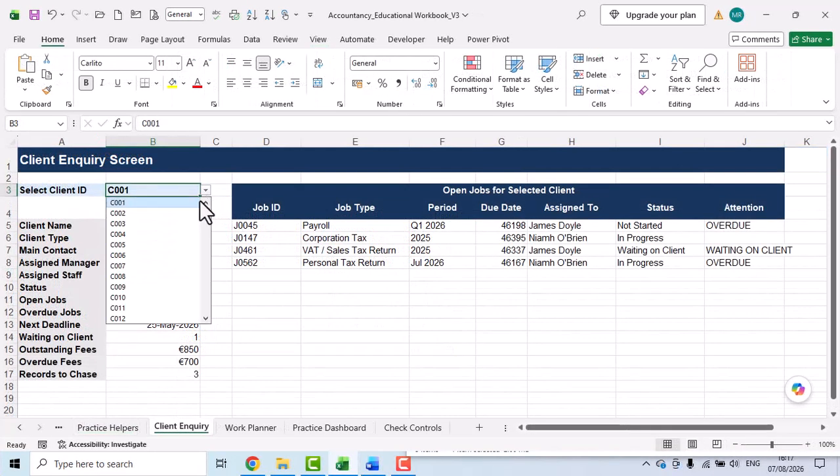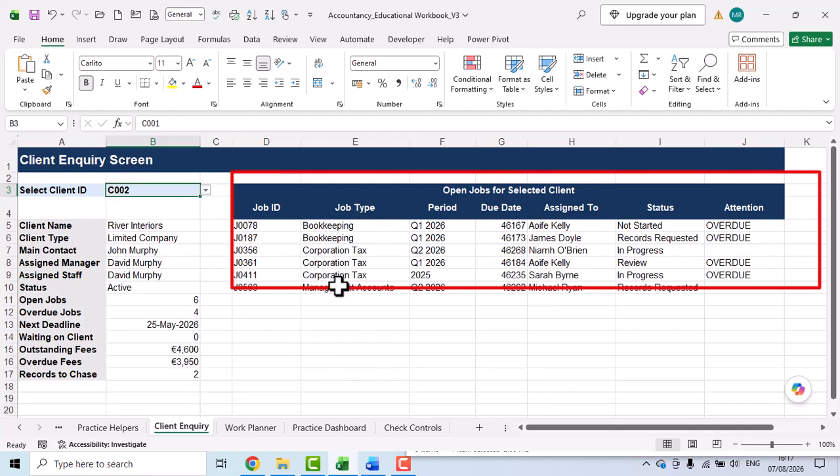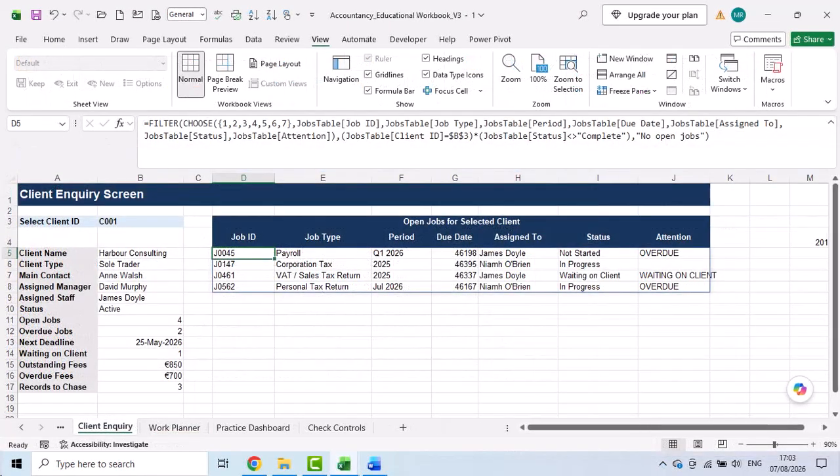Finally, we want to display all open jobs. To do this, we will use the FILTER function. So far, XLOOKUP has returned individual values. But at the right of our inquiry screen, we want something different. We want all open jobs for the selected client. A client might have 1 open job, or 6, or none. That's a job for FILTER.